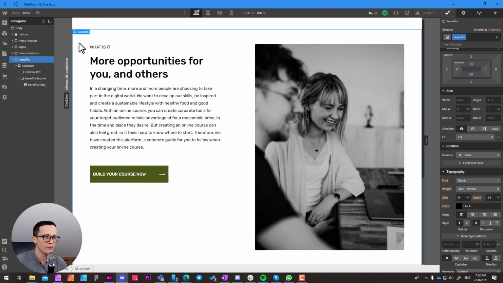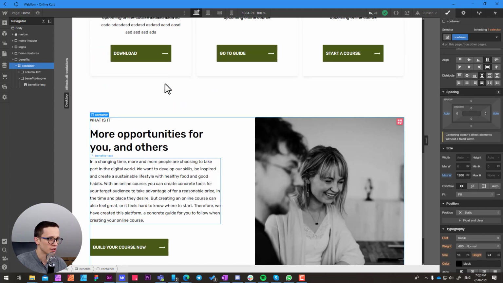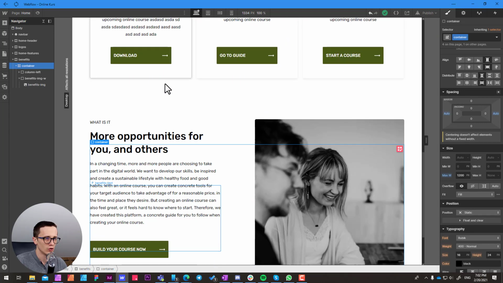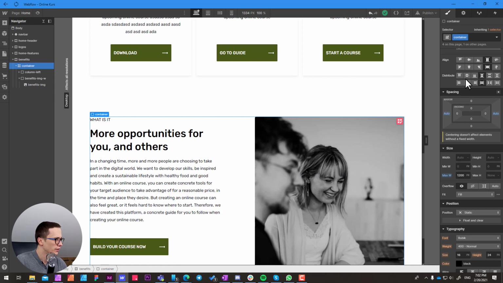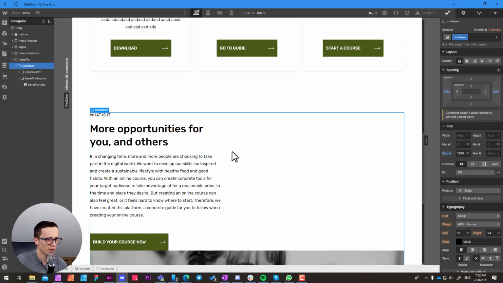Good. So we have our section right here. And now what I want to do is, obviously I wanted to center these items. So with my container selected, let's have a look. So container, and oh my gosh, we have applied a display grid here. So let me do reset. I don't apply any display grid.